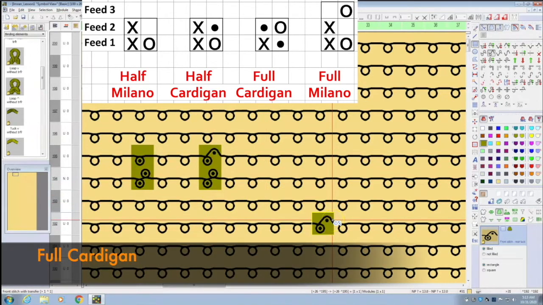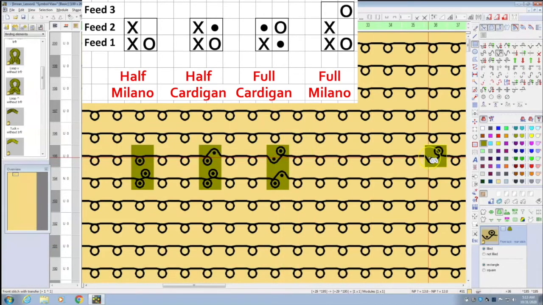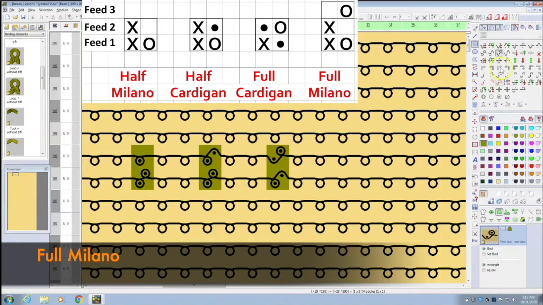Now for full cardigan, you have knit in the front, tuck in the back, and in fit 2, tuck in the front and knit in the back, which is purl stitch. Now for full Milano, I have knit in the front and knit in the back, which is purl. In fit 2, I have knit in the front, miss in the back, and fit 3, I have miss in the front and knit in the back.